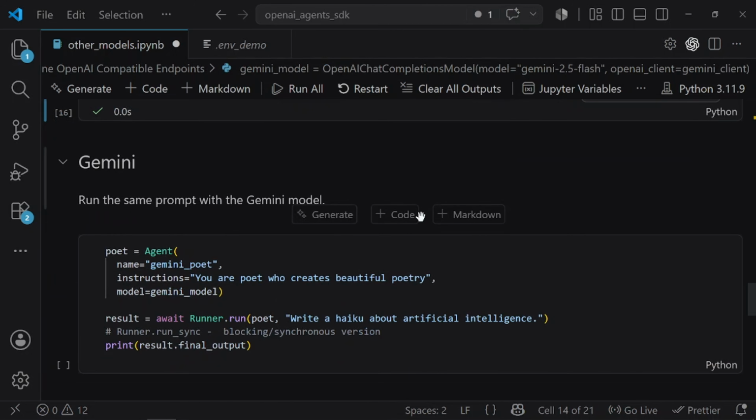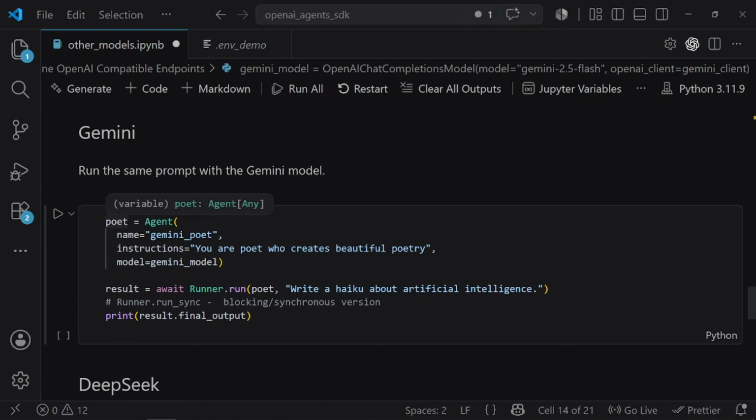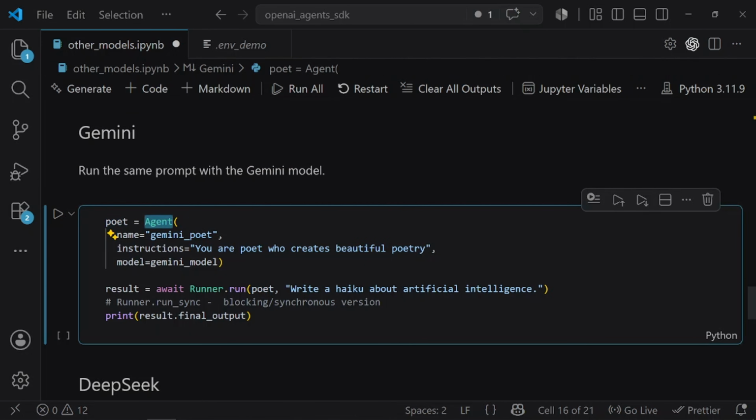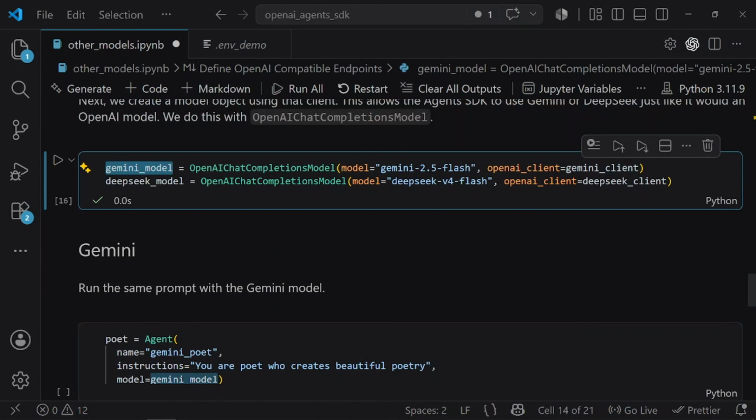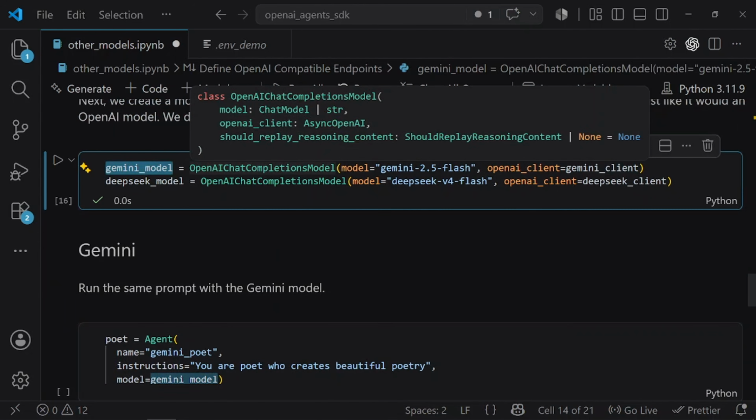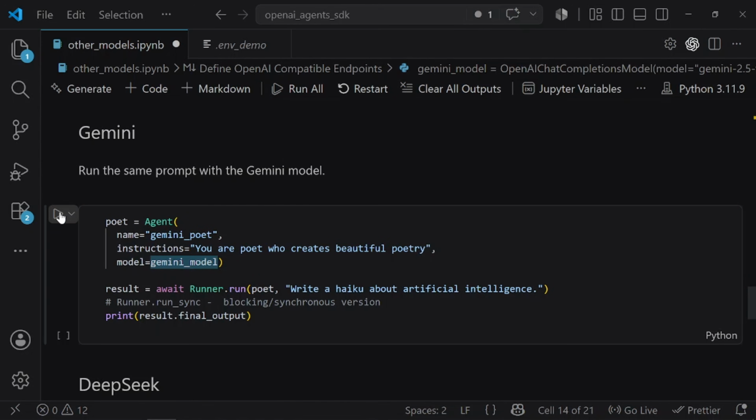Now we are simply going to create an agent using those model objects that we just created. We'll start off with Gemini, and we're just going to call it poet. Use our agent class to create the agent object, and then give it a name. We'll call it Gemini poet. Give it some instructions. We say you are a poet who creates beautiful poetry, and we're going to do the same exact thing for Gemini, DeepSeek, and OpenAI, just to compare the three. And then we say Gemini model, which again is the one that we created up here using the OpenAI chat completions model. So let's go ahead and run that.